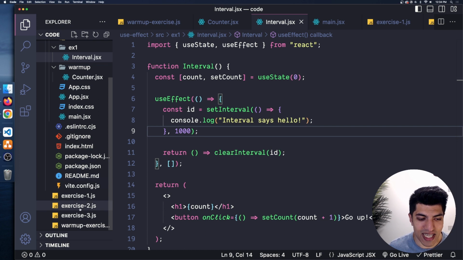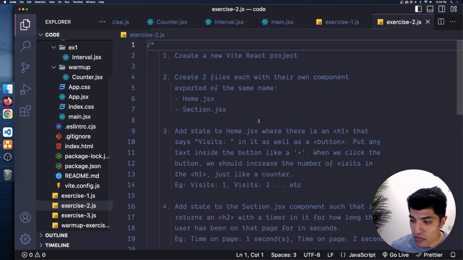Let's take a look at exercise 2. All right, so this one has a bit more going on, so we're going to ramp it up a little bit. So hopefully you have yourself warmed up.